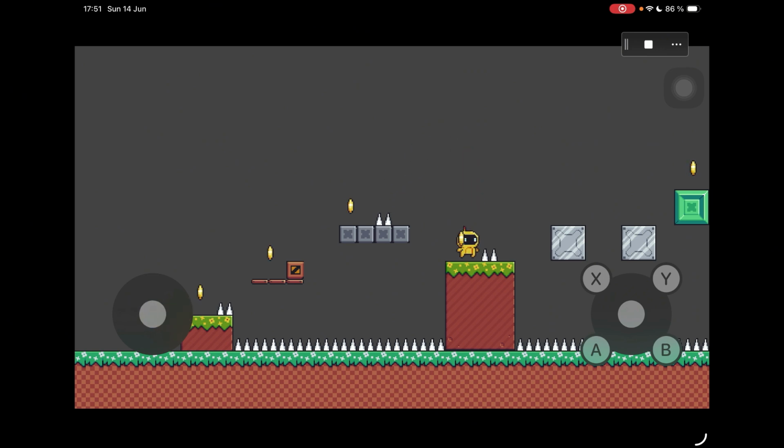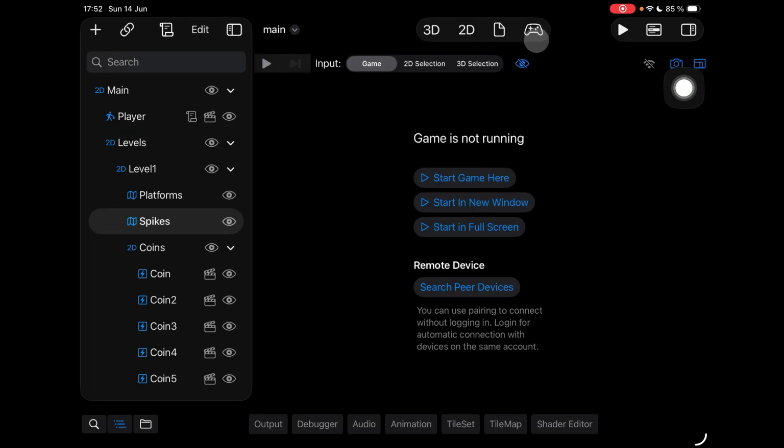We still have to add basic collision detection, at least removing the coins when we collect them, and restarting the game when we collide with the spikes. So to do it is relatively simple.